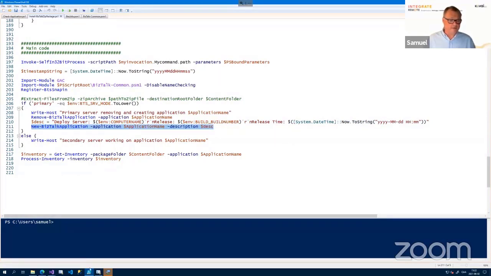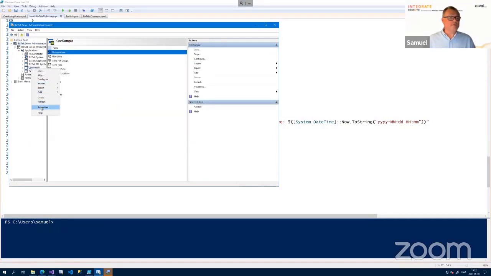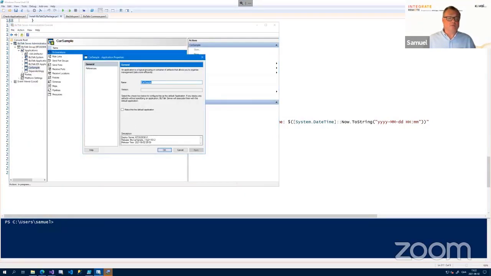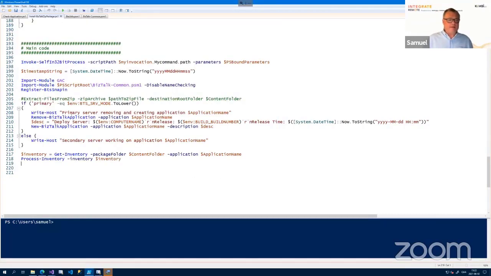So if we look at the environment, and if we look at the properties here, we see the description. And one of the things that we can see here is what release did we use. And I think this is quite handy. I've used it in real cases, and it's really valuable information. We even had information on who triggered. We did manual releases. We could include the information on who actually started the release. And then if this is the secondary, we don't do anything.